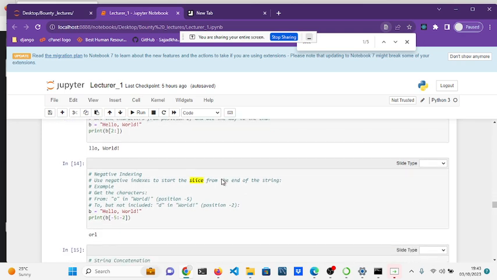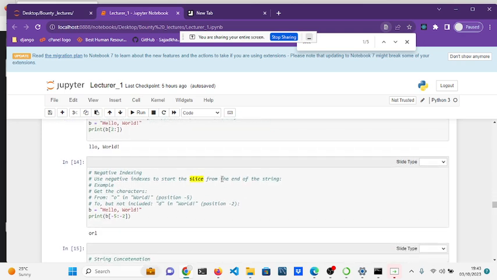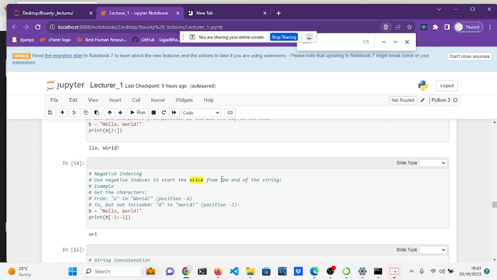So there is something we call negative indexing. I think we have not covered this, but we can give it a try. So use negative indexes to start the slice from the end of the string. For example, there is a simple example here. From O in the word world, position -5 to position -2. We can just have this.